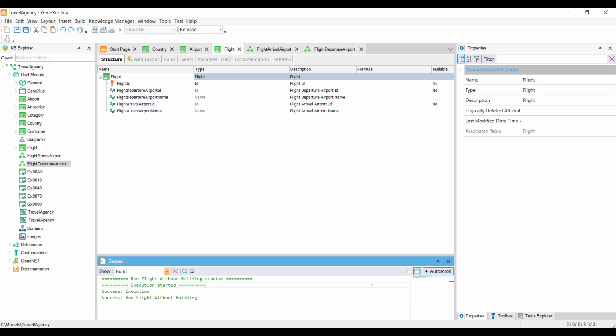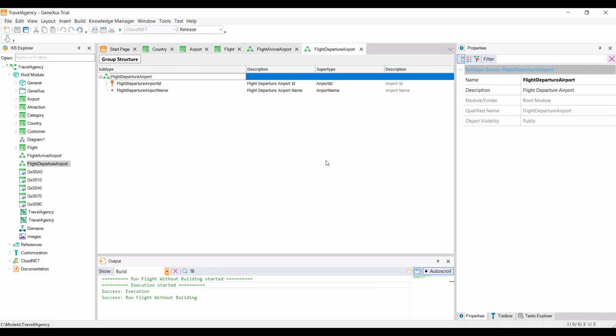Note that we have not included all the subtypes in a single group, or the two primary subtype attributes in one group and the two secondary attributes in another group. We've grouped together the attributes that define the departure airport, and in another group, we included the attributes that define the arrival airport.